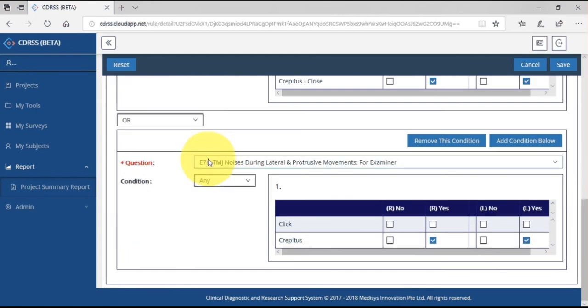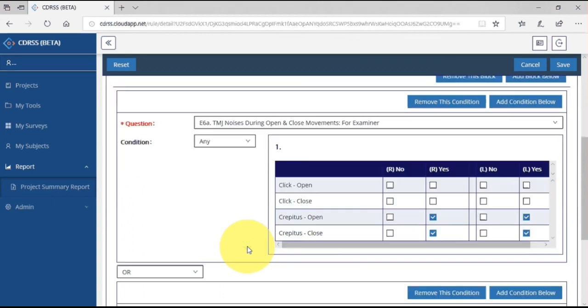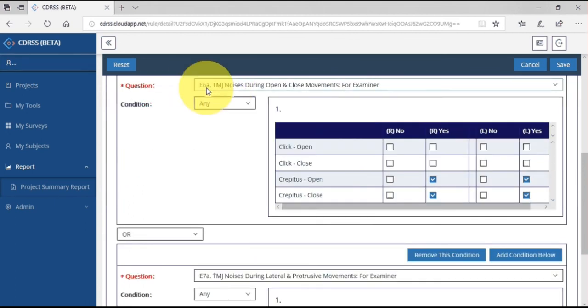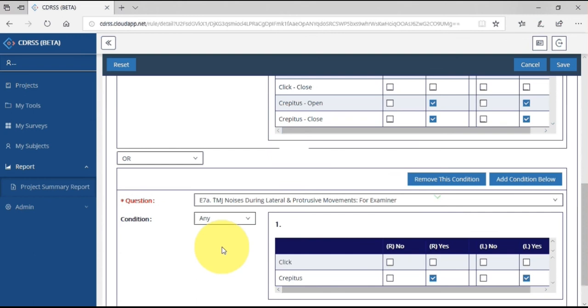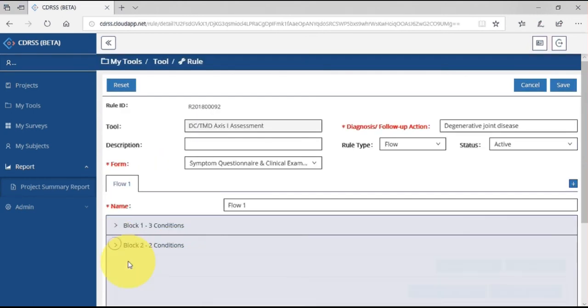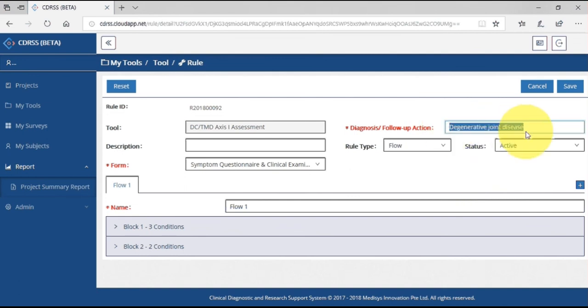Next block, the flow states that for the examiner, if the examiner has detected any crepitus noises, so yes, any, we select these two. If this condition for E6A and E7A also applies, our system will show degenerative joint diseases.